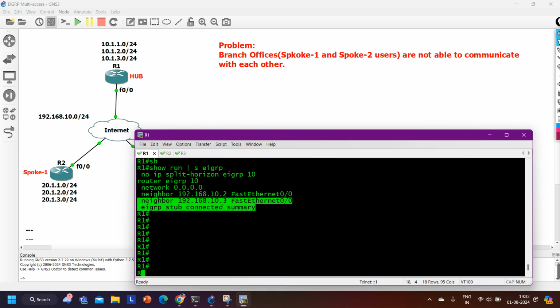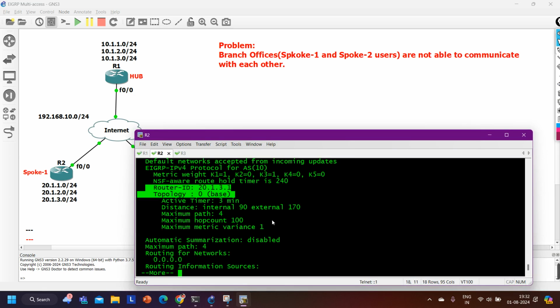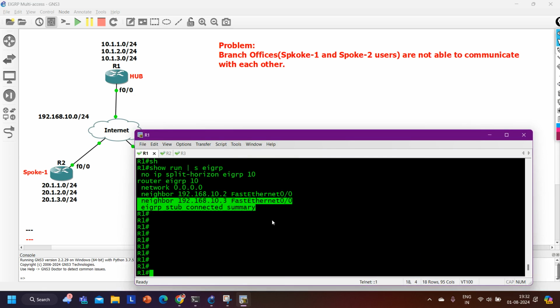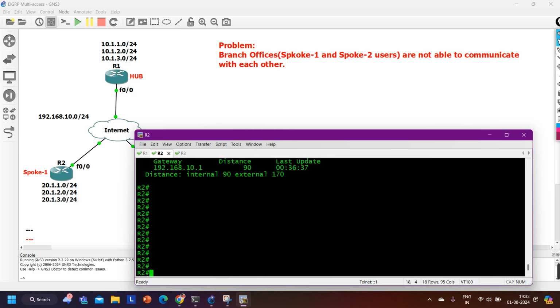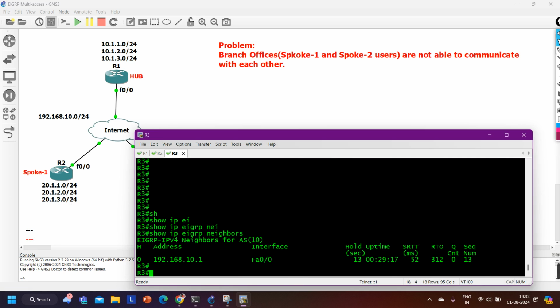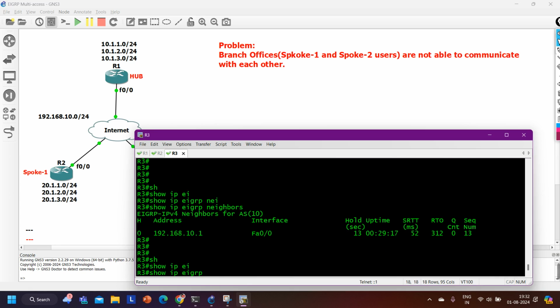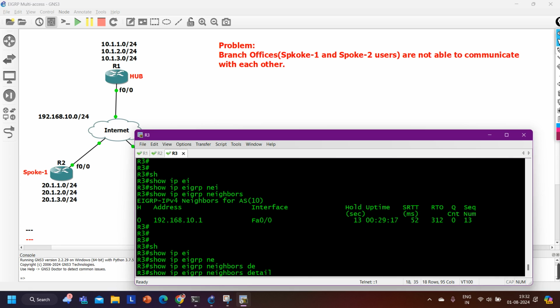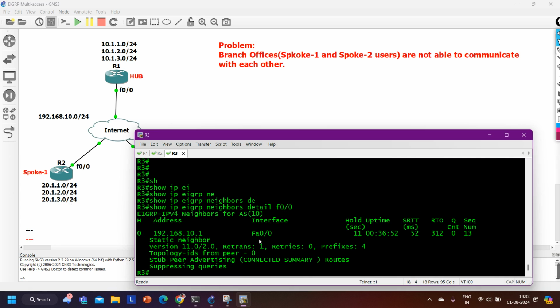Like on router number 2, we have verified that router 2 has one stub neighbor, right? Router 2 has a stub neighbor advertising connected networks. On router number 3 also, run show IP EIGRP neighbor detailed and then FastEthernet 0/0. So you can see stub peer advertising connected summary routes.